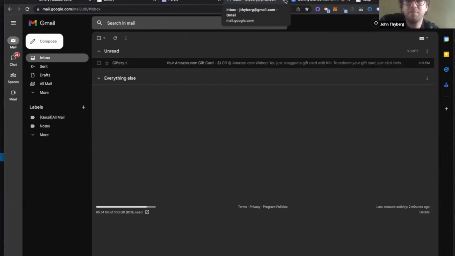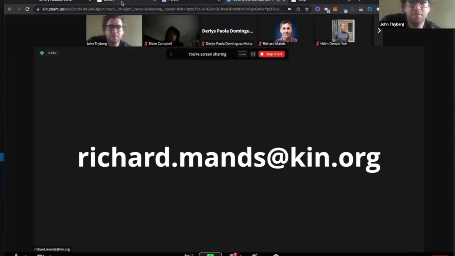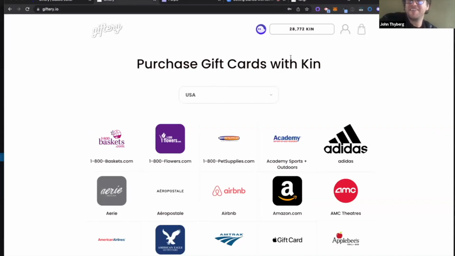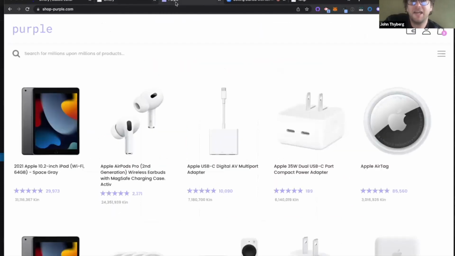We're really excited to show you guys something new that we haven't shown really anybody. It's going to lead to a larger conversation, but we were very excited just about gift cards. What we were thinking as the next frontier is how can we get into real products? So we developed a new application called Purple, and the namesake comes from the Kin Foundation's colors itself. Purple allows you to purchase millions upon millions of products directly with Kin.